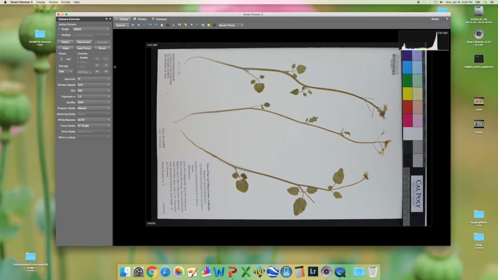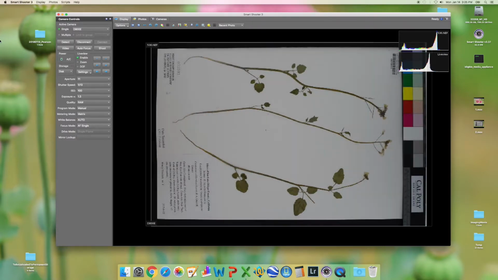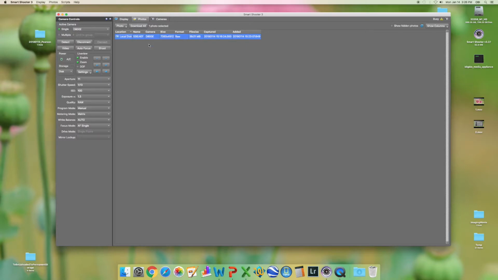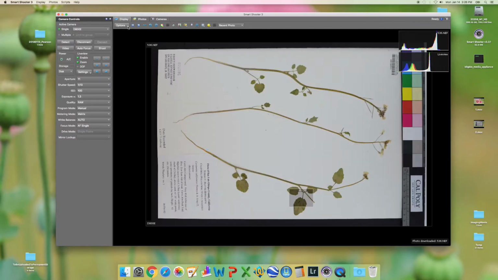Again, I click Enable, Zoom, move the focal point, autofocus, and reshoot with same name. It might take a couple iterations before you get the level of focus that you're really happy with, but that's okay. We're only going to set this focus one time at the start of the cubby.